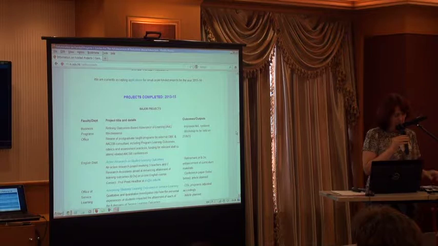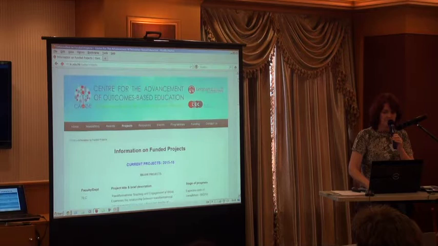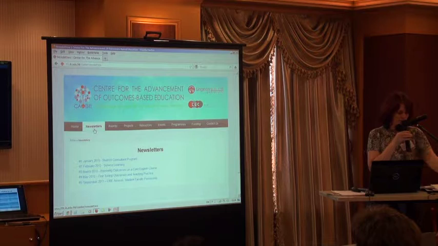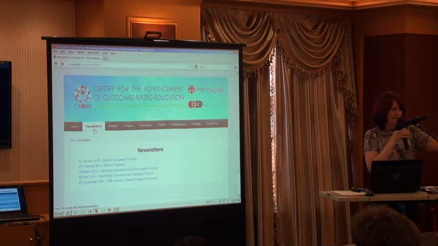We also publish newsletters semi-regularly, which you can find on this page here. I've also printed out sets of newsletter copies in the back, so you're welcome to go and pick one up at the book repository. And I've got pages of the book repository inventory, which you can take away too if you're interested.